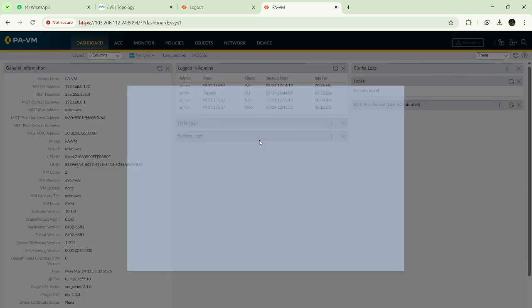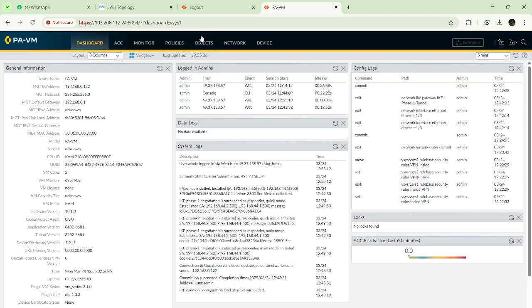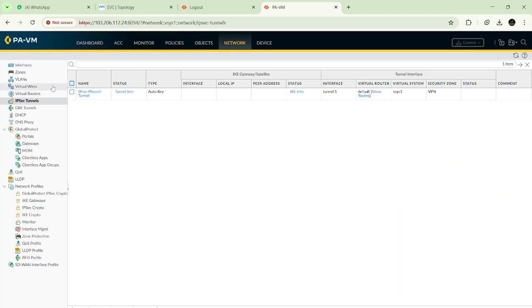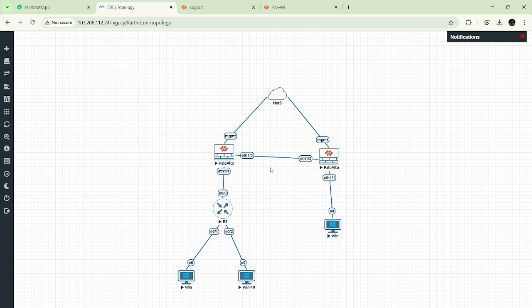We can also check the status here. Network, IPsec tunnels. Here also the IPsec tunnels are up. Okay, let's check the status. We have decapsulation but there is no encapsulation, meaning the traffic is not being sent out. We have decapsulation, meaning the traffic is being received on this firewall, but not encapsulation, meaning this firewall is not sending the traffic.